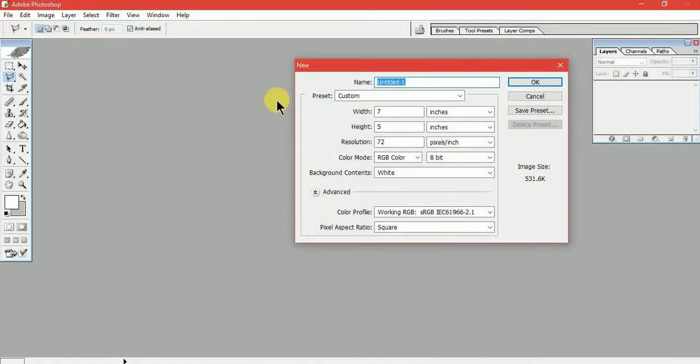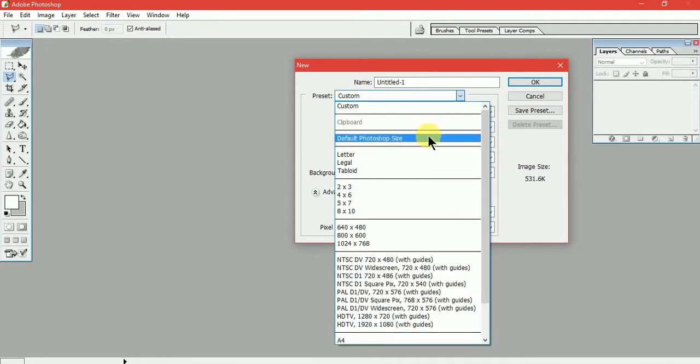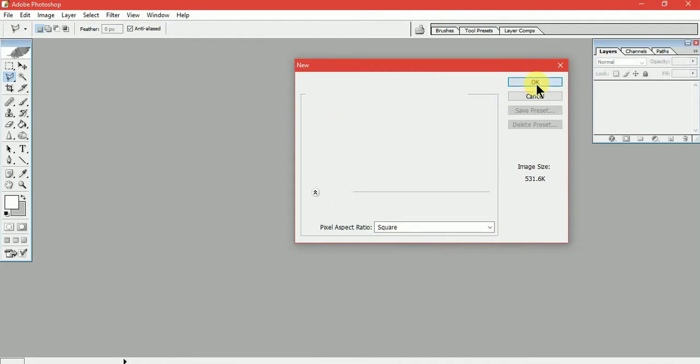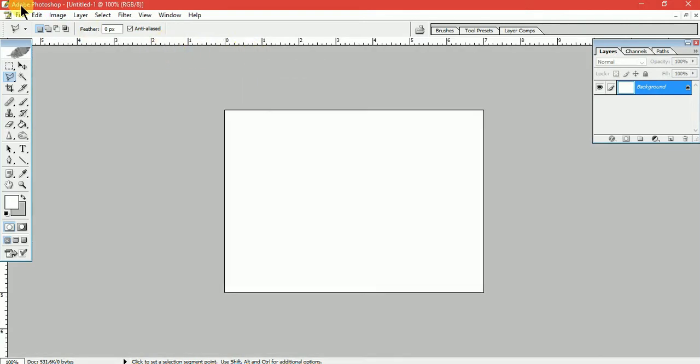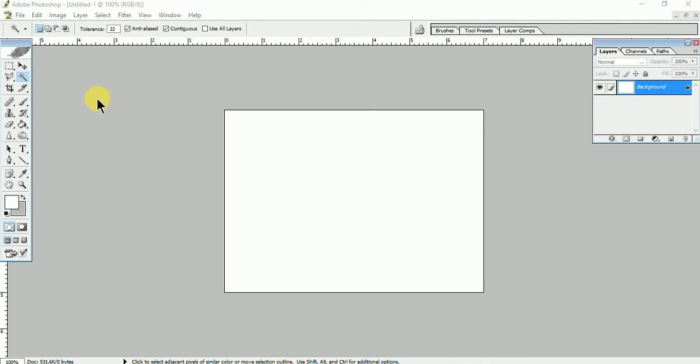Hello friends, today we will discuss the Magic Wand tool. We will create a new file, maximize it. Magic Wand tool is used to select a portion according to a definite color.